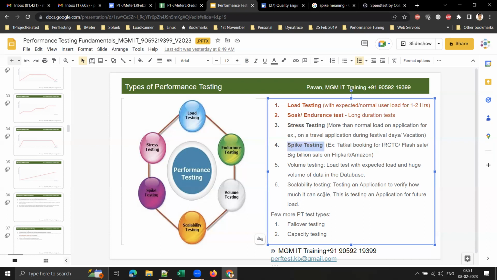Yeah. The next type of testing is volume testing. Volume testing means load test with expected load and huge volume of data in the database. Load test with expected load and huge volume of data in the database, right? That is called volume testing.